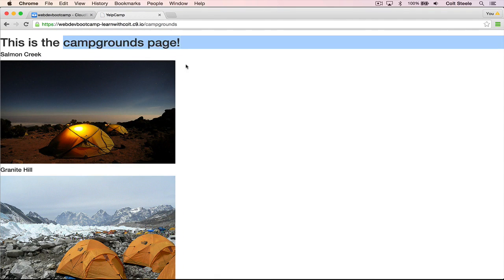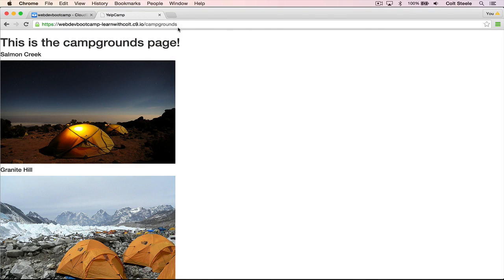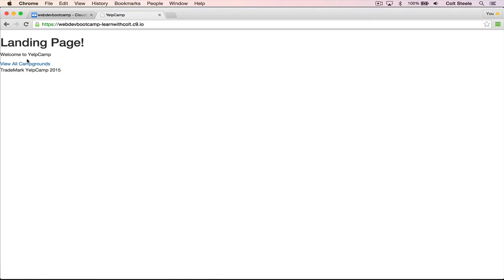So I have a new font. Our spacing has changed a little bit. We can look at the landing page as well. And that's changed the color of our links, the font, the size of things. Still not looking good, but it's at least showing us that Bootstrap is successfully included.